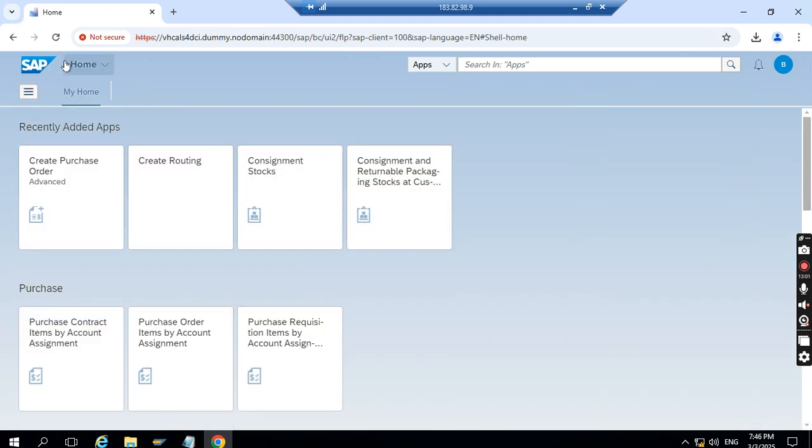So this is about vendor consignment and customer consignment stock.